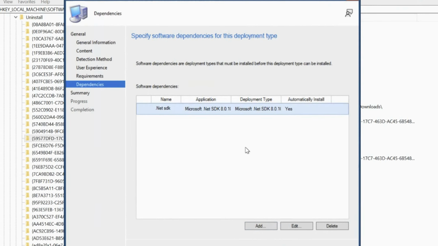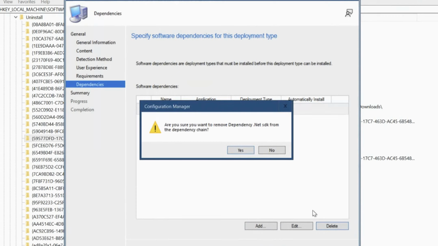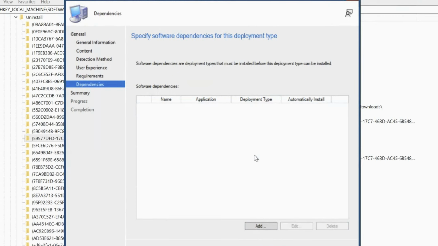So when I deploy or send this application to some particular machine, this will be installed first. .NET will be installed first, and then PowerShell will be installed on top of it. Okay, so you can directly add prerequisites through SCCM other than packaging. Okay, I'm removing it as we don't need it. After dependencies, click on next.